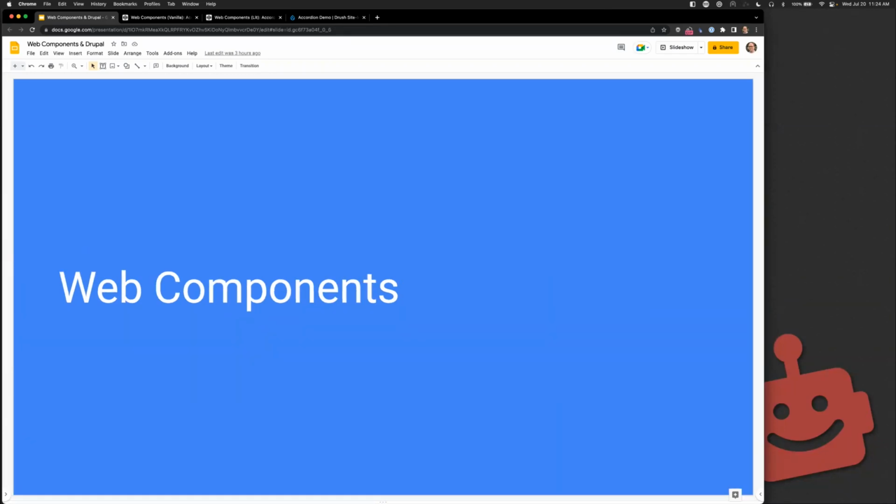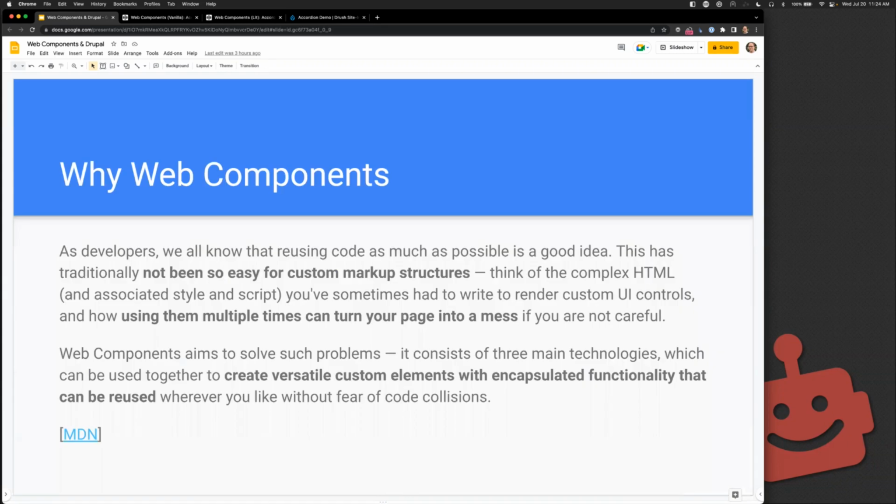Ripped directly from MDN: As developers, we all know that reusing code as much as possible is a good idea. This has traditionally not been so easy for custom markup structures. Think of the complex HTML and associated style and scripts you've sometimes had to write to render custom UI controls, and how using them multiple times can turn your page into a mess if you're not careful. Web Components aims to solve such problems. It consists of three main technologies which can be used together to create versatile, custom elements with encapsulated functionality that can be reused wherever you like without fear of code collisions.